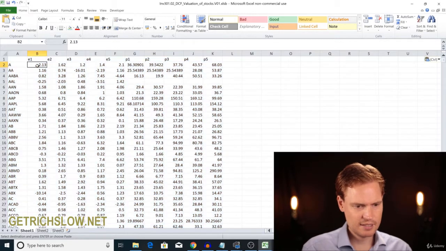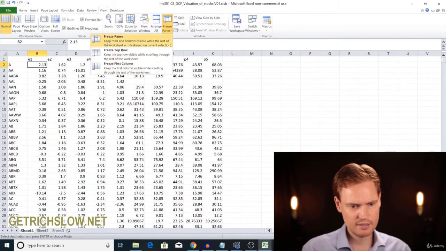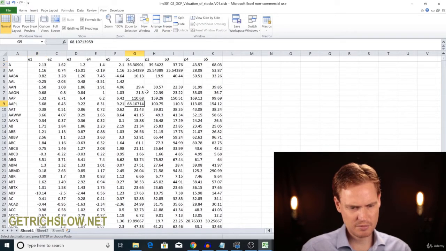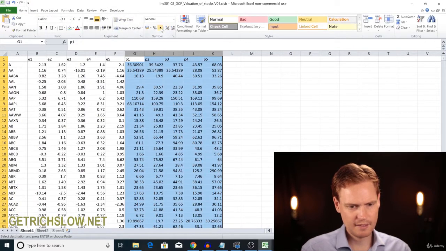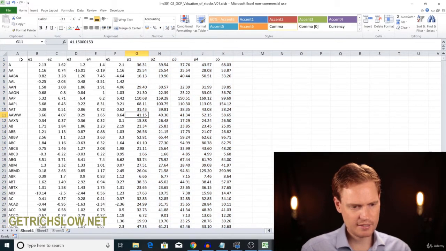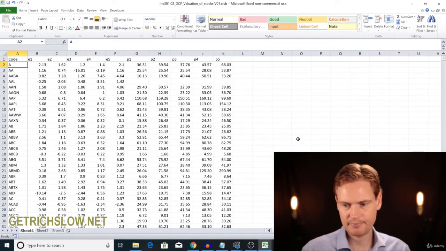Fantastic. So let's go to View and then Freeze Panes. Makes it nice and easy to work with. Some of these numbers look funny, so just select all of that and then format it. Push that comma sign in Home. And let's give this a name. Call it code. And save.